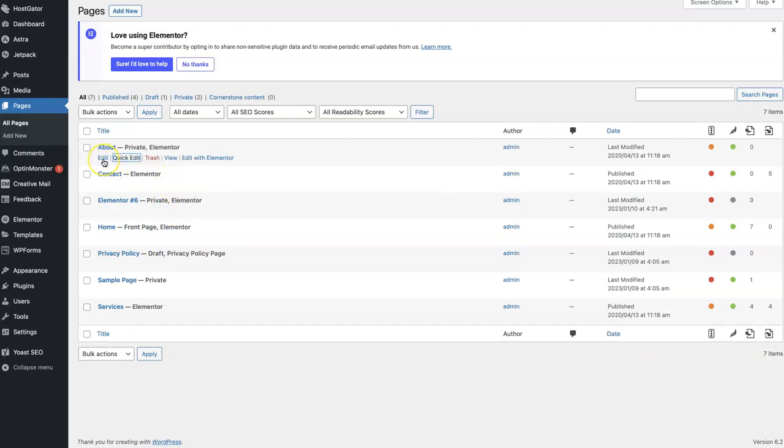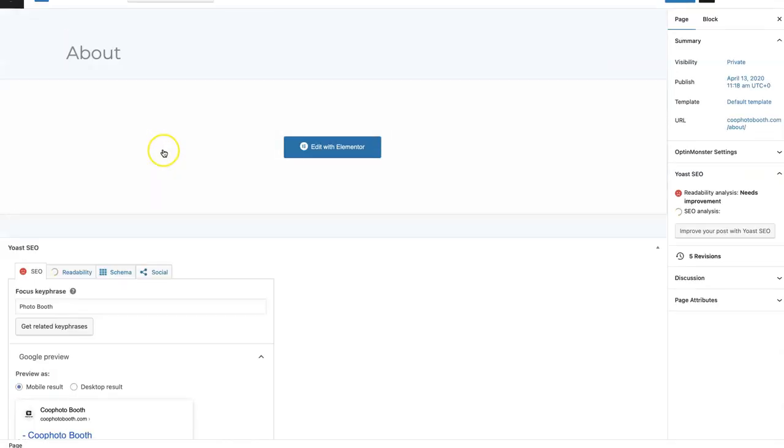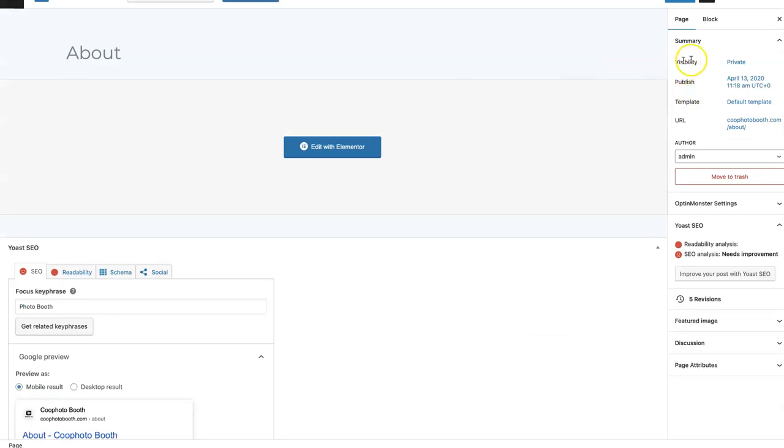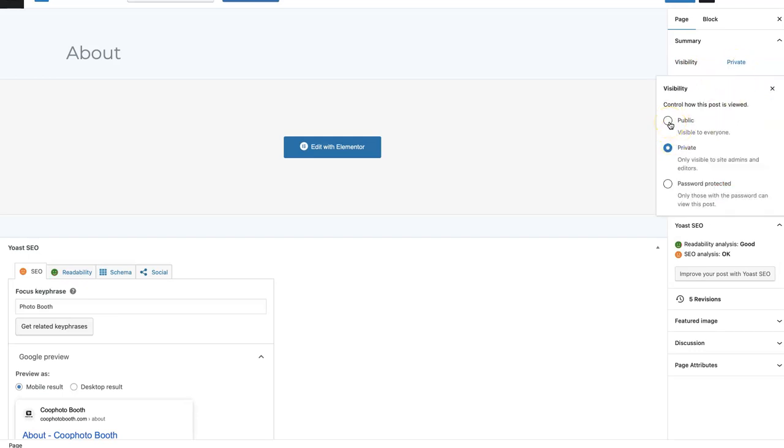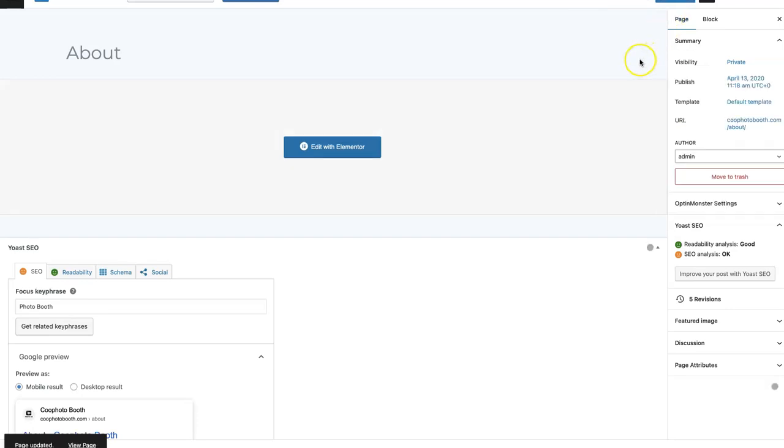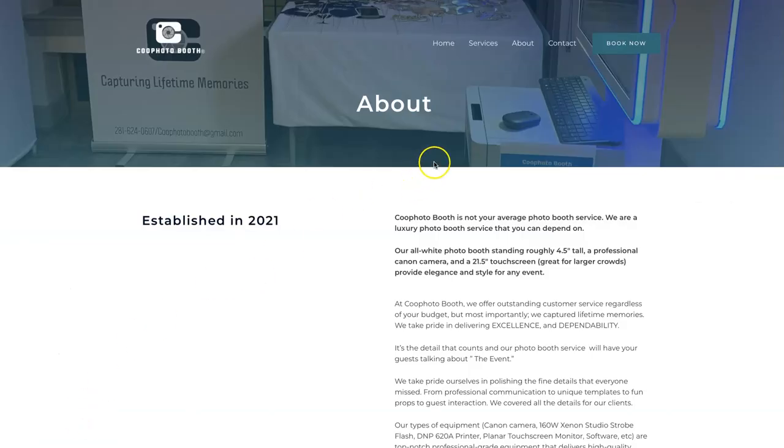Another way is you can click edit from here, right? And you go to visibility. This right here is going to say public. But remember, since we clicked private on the quick edit, that's why this is saying private. So this is going to say public, and you can just change it to private, and then you hit update and you click view site. Your site is going to be like this.